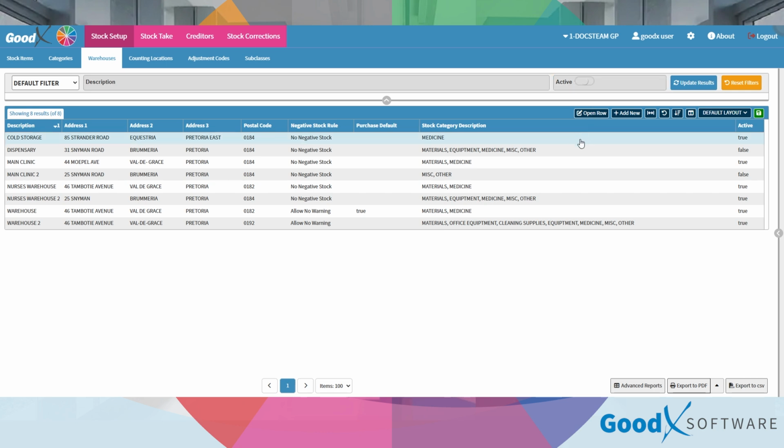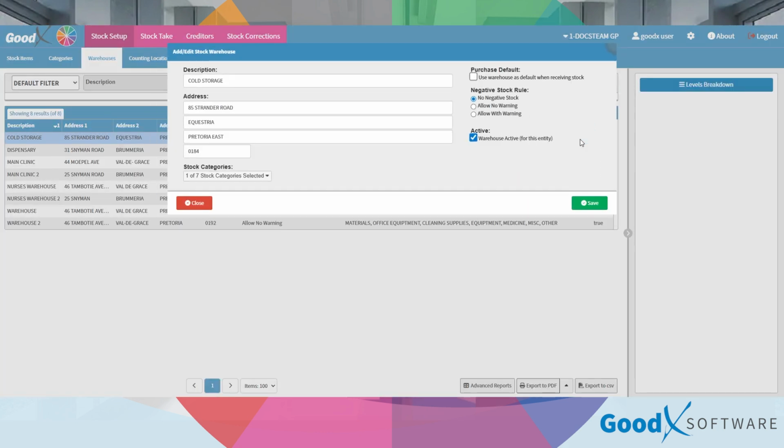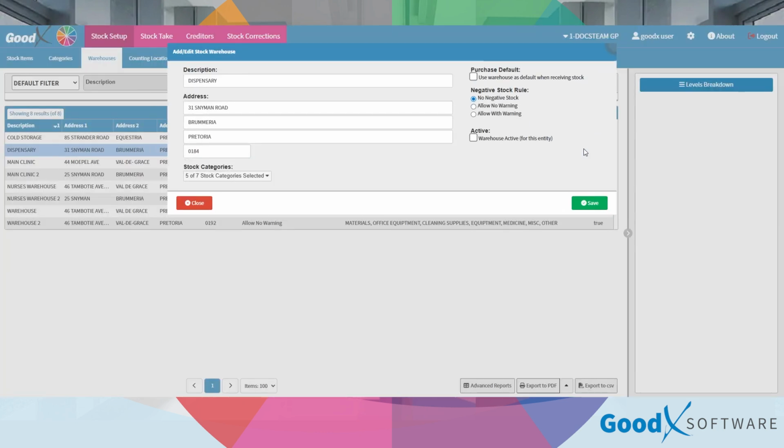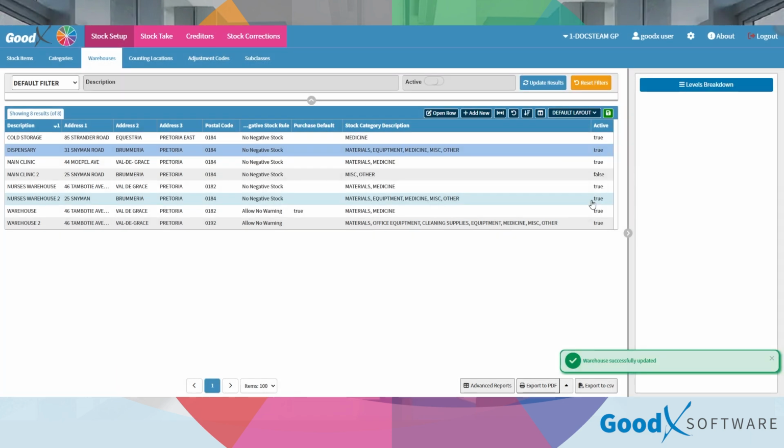Over here, the first one, this is an active warehouse, because we've ticked this checkbox. And let me show you an example of a warehouse that is not active. As you can see there, this warehouse is not ticked. So if I were to click on the checkbox and activate this warehouse, it will then be updated and the status will now be active.